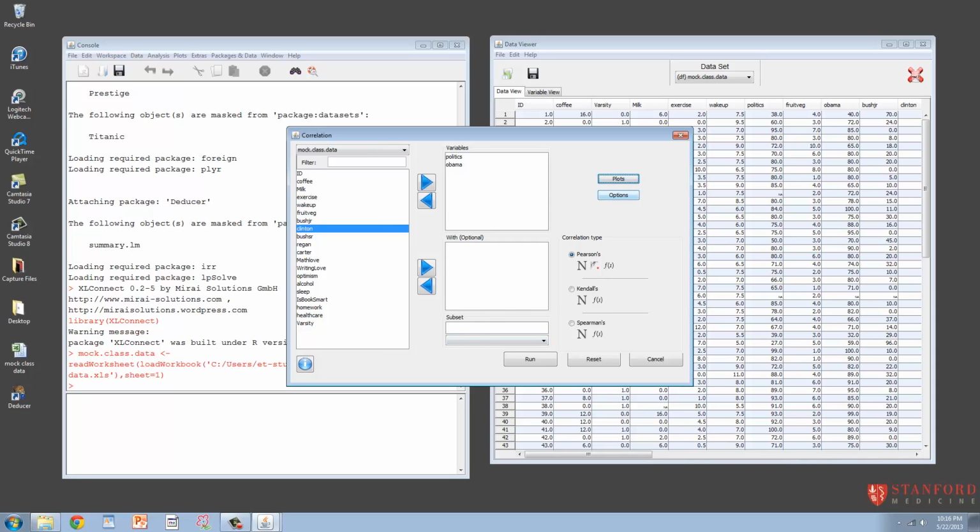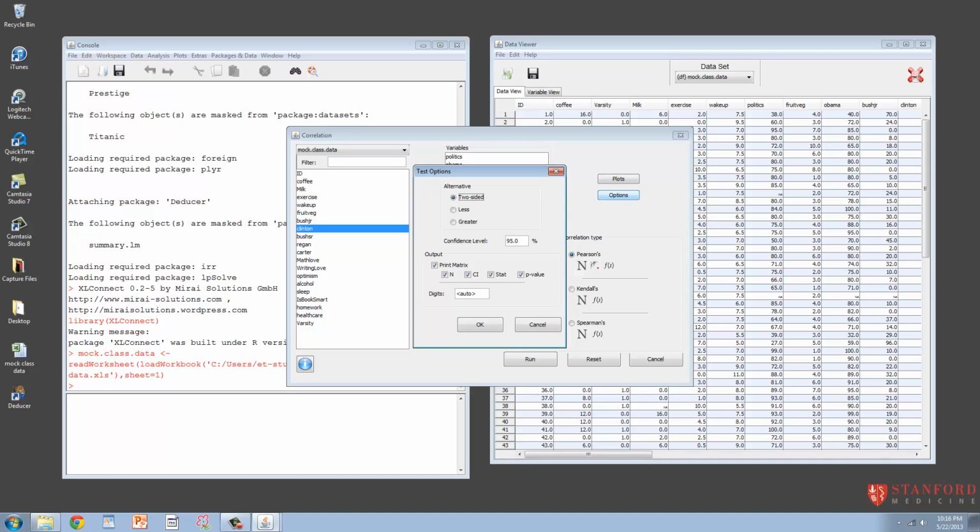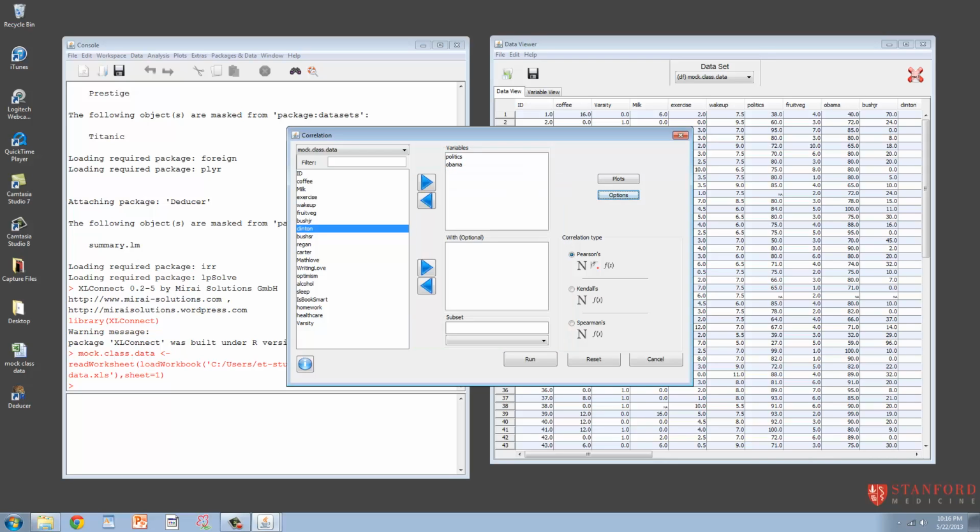I'm curious about what Options has, so I'm going to click on that now. I see that it has options for different sets of output that we want. So this has options for whether we want a two-sided p-value or a one-sided p-value, at what confidence level we want our output to be set at, and then of course the n, the confidence interval, the test statistic, and the p-value. We want all of these in our output, so I'm going to leave them checked. Pearson's correlation is selected by default, so that's good, and we are ready to run our test.